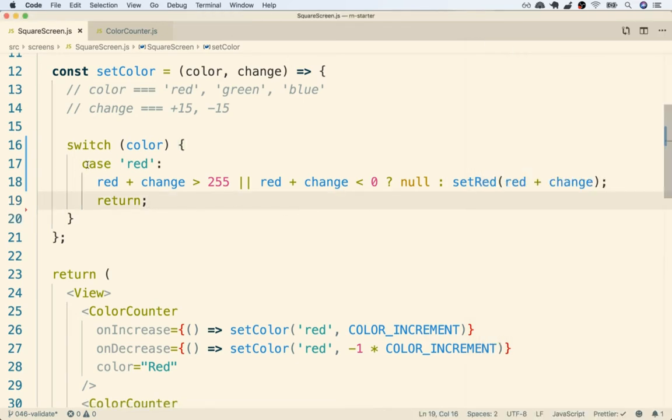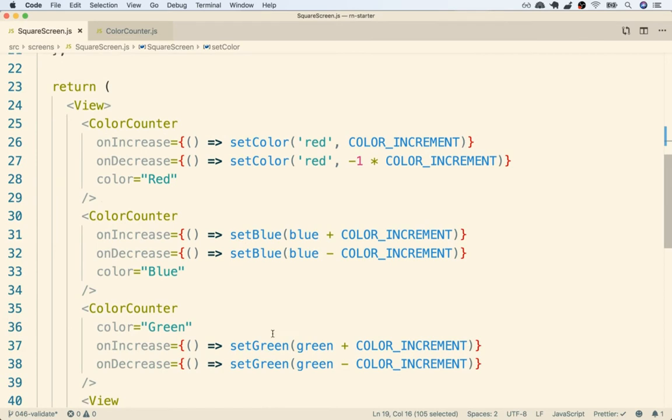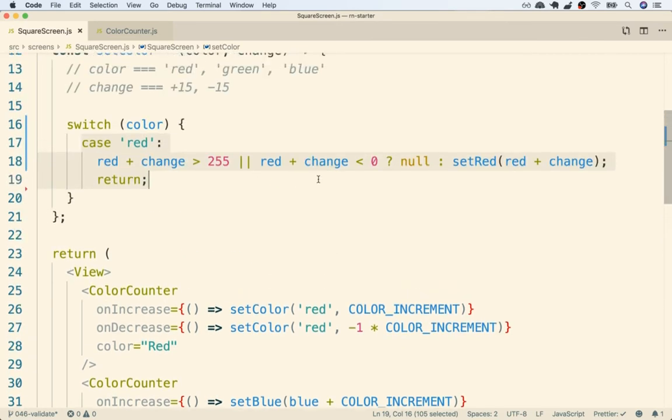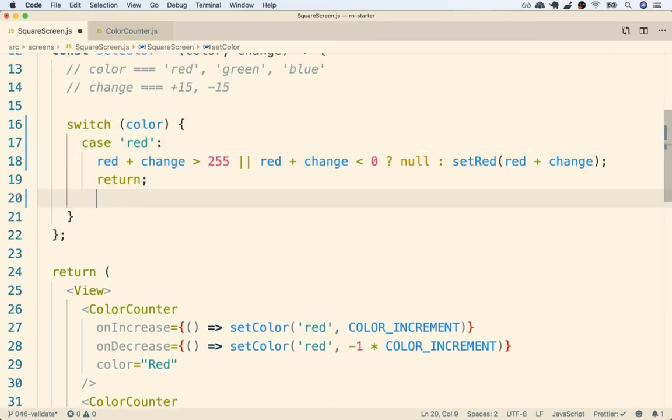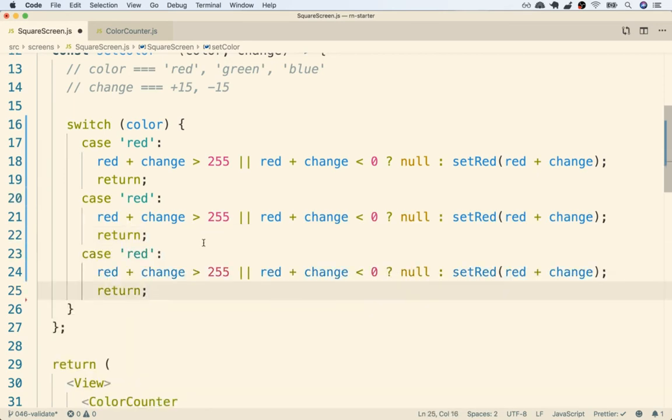So now we can easily copy paste this statement right here and handle our other two colors of blue and green as well. So I'm going to copy the case red. I'll paste it once and twice. And I'm going to go through it and make sure I change all the color references inside of here.